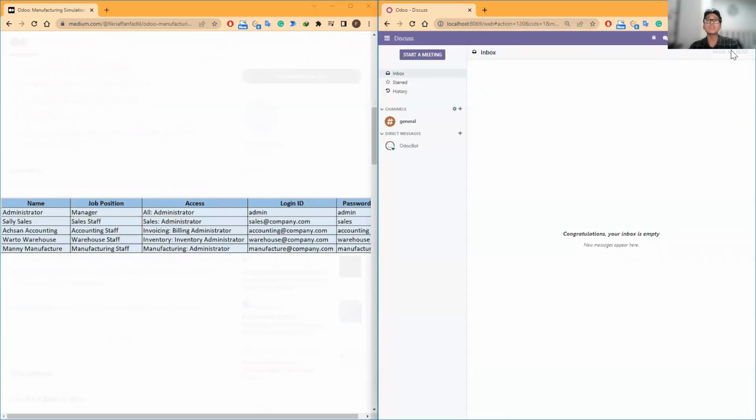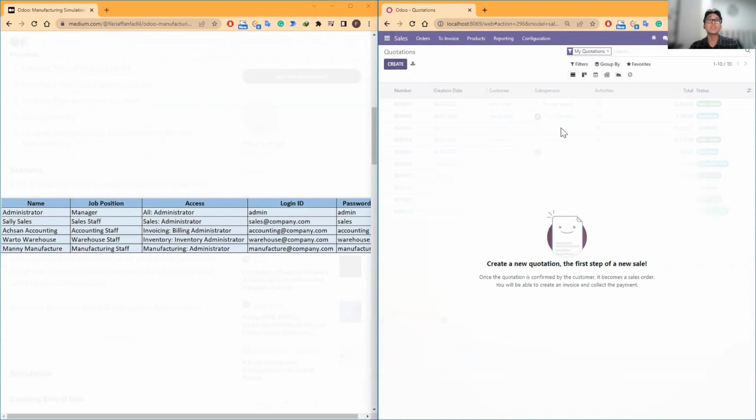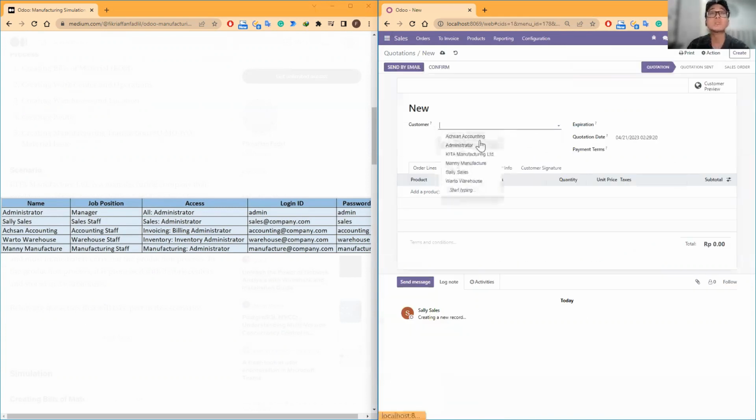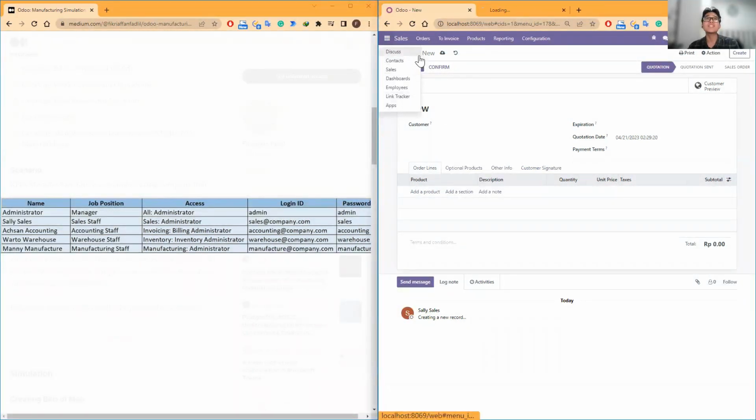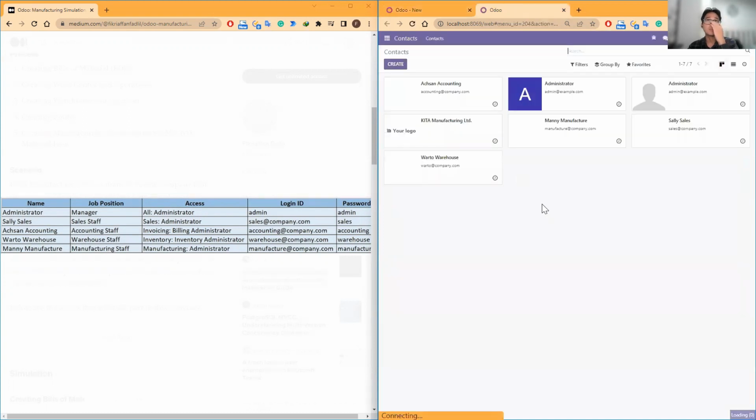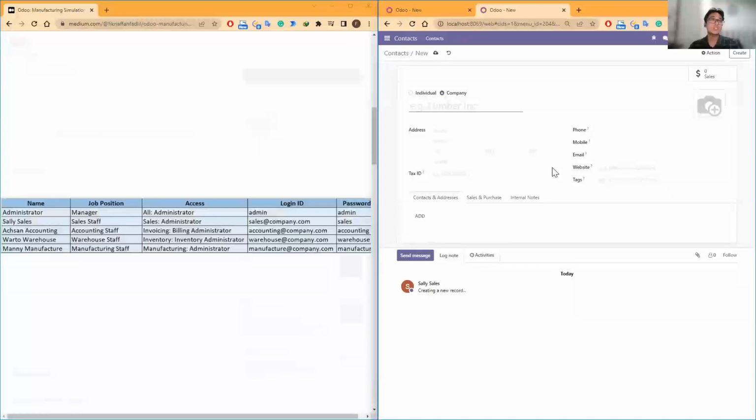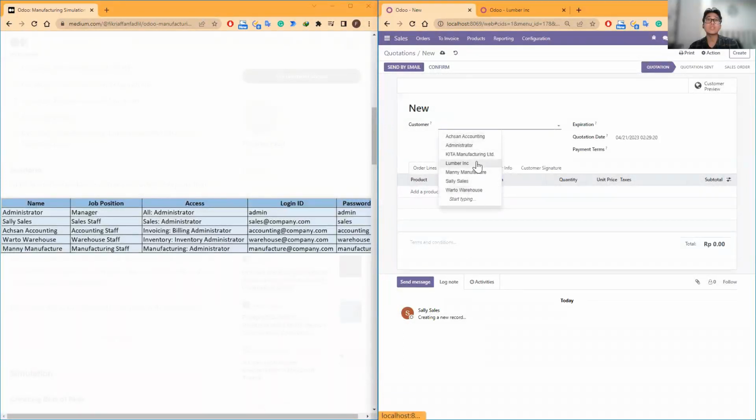So we are in the sales account already. We are making the sales order. So we go to the sales module and create a new quotation. Let's say there's a customer. Oh, we haven't made the other company, so I will just make a new company in the context. Let's say Lumber Inc. So just put it that way, and then it will be our customer.